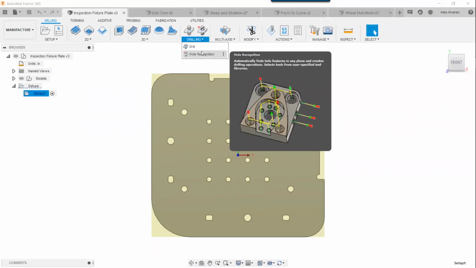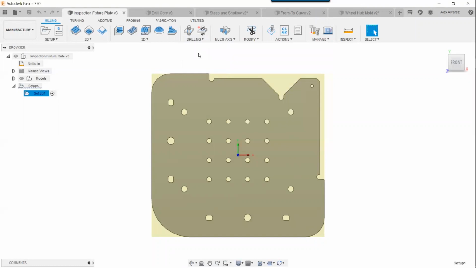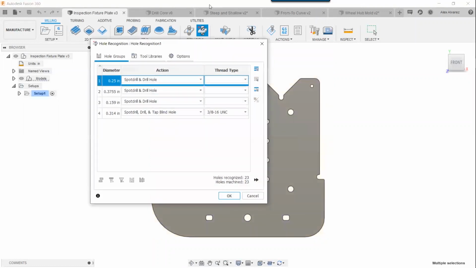It's also going to pick up any holes on the side, or on different angles of your part. So again, it's a pretty drastic change. Something that required a lot of manual process in the before steps is now more of an automatic step here. So let's go through it. We're going to go ahead and run hole recognition.